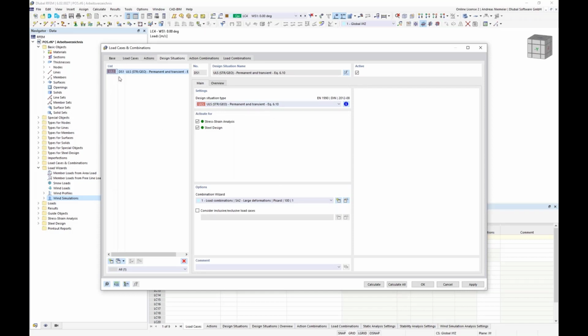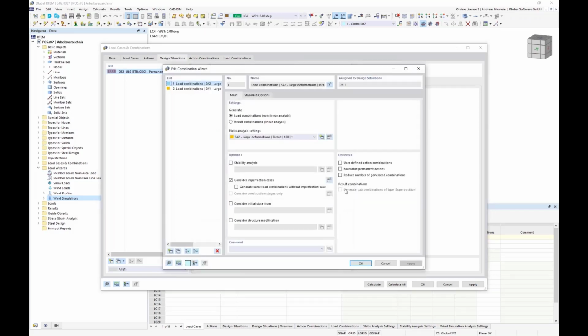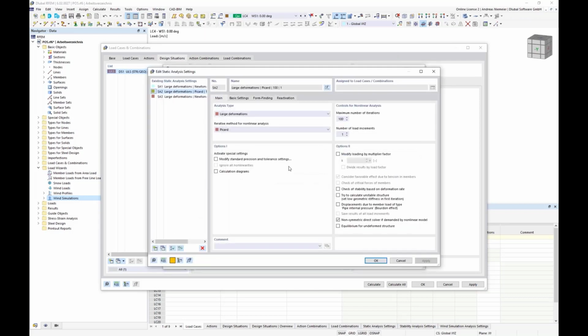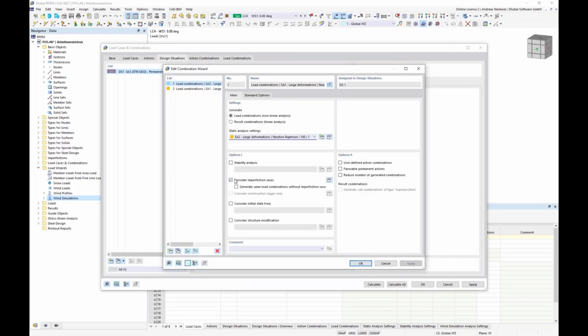And now you see, okay, this design situation is activated for these design add-ons. And now we have to define in the wizard settings how this combination should look. We can say it should be done according to large deformations, according to the Newton-Raphson solver. Imperfections are not needed, because we don't know them right now.